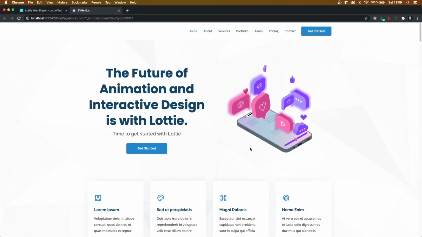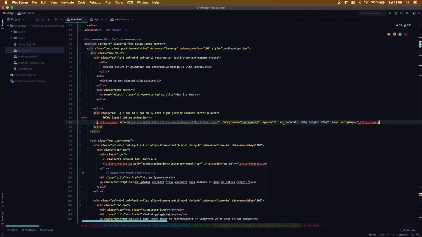If you want to change the width and the height of the animation, simply modify the style attribute, and you can either use pixels or a page percentage. And then, if you want to change the other settings, you can add attributes or remove them, depending on your needs. You can also access the speed and use a hexadecimal value for the background color. For the source of the animation, you can either use a URL to an animation on the Lottie Files platform or a link to a local file.